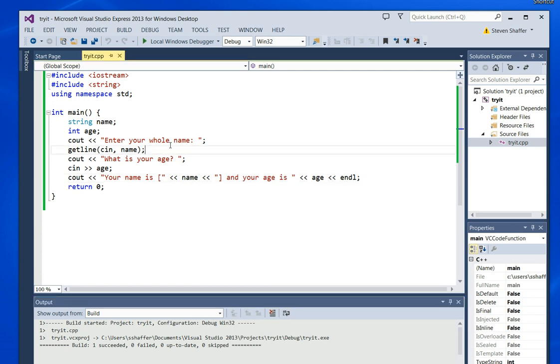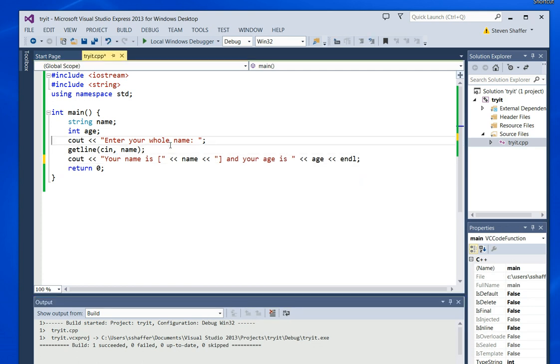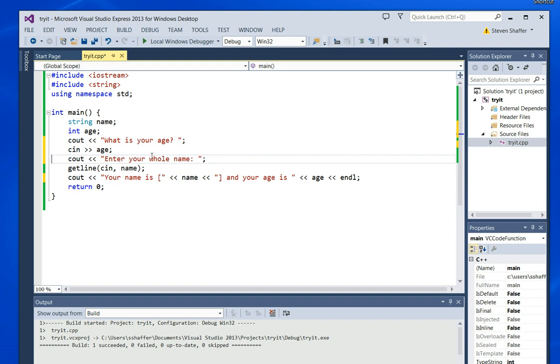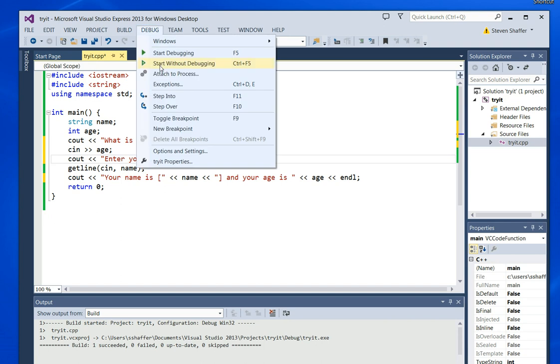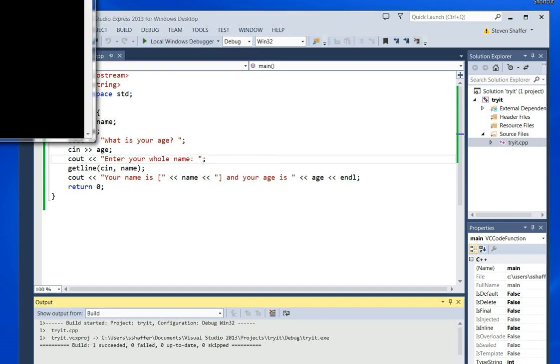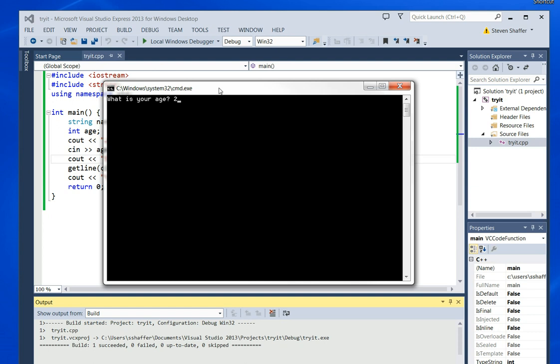However, there is a reason why I moved this. So let's do it the other way around. Now, there really doesn't seem to be any reason why this should be any different. It's just going to ask in a different order. So I'm going to again pretend I'm 29. And then look, I just hit enter and it just went on ahead. It said, enter your whole name, and then your name is nothing, and your age is 29.